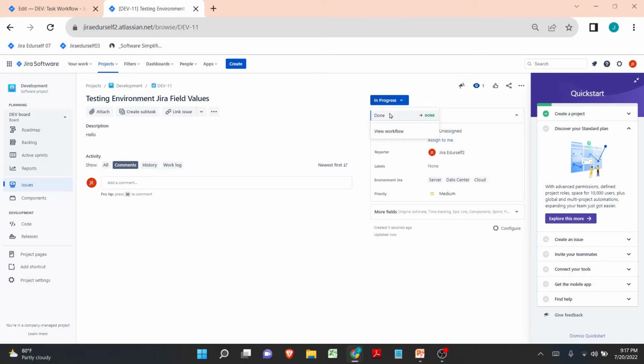As we can see, there is a validator, right? So now when the issue is moving from in progress to done, what should happen? Jira will directly go to the environment Jira field and validate how many values have been entered in this particular field. If it is one value, the issue will be transitioned to done. If it is more than one value, 2 or 3 or 4 values, the error message should pop up. Now as we can clearly see, we have entered 3 different values, so the issue should not transition to done. Let me click on the done status.